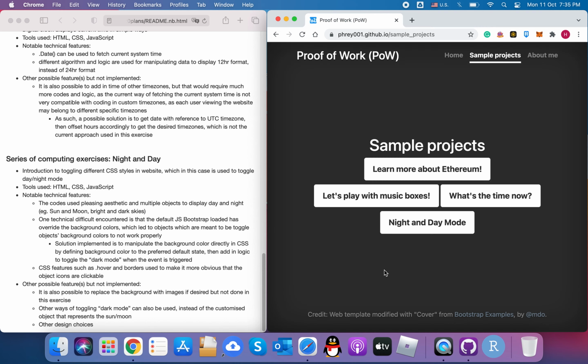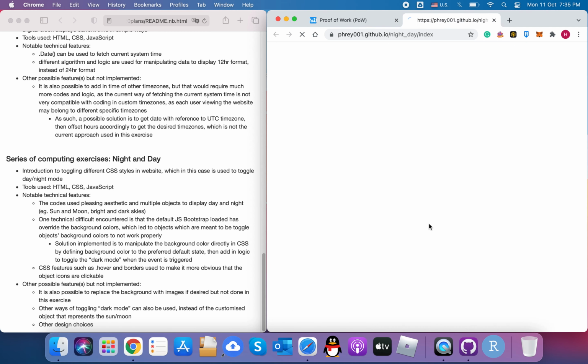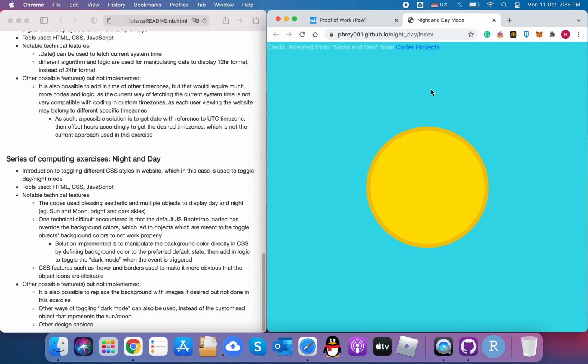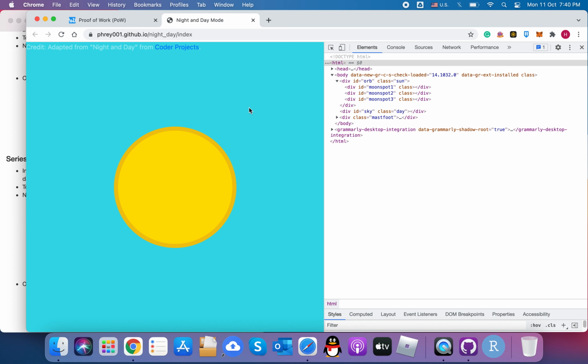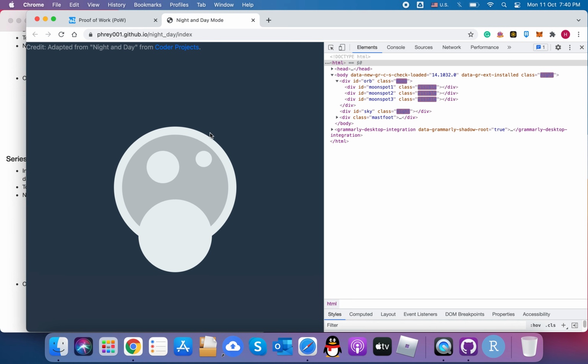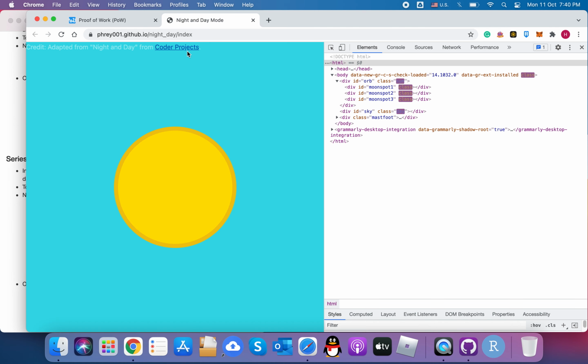Night and day mode demonstration. This is actually to toggle either a day mode or a dark mode. That's it. You can see that when this button, which is pictured to be a sun, is toggled, it will turn into a moon, and the day will turn into night.